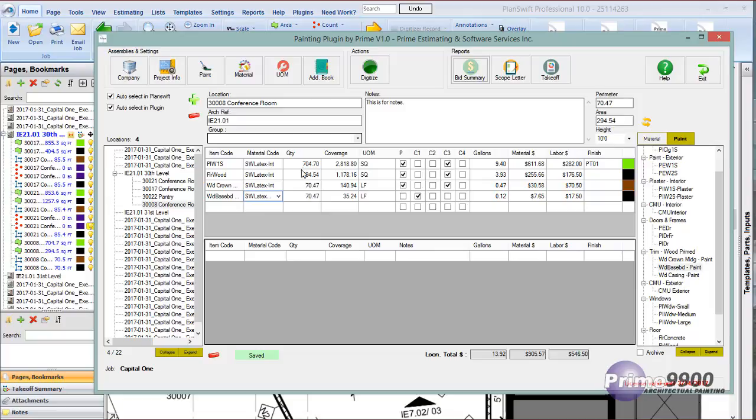Now here we've got the quantity, which is the actual coverage area. So 704.7 would be the perimeter times the height. That becomes your quantity. And then we also allow you an area of input information for the coverage. So here we've taken a prime coat, and we've allowed for 3 coats within that room.